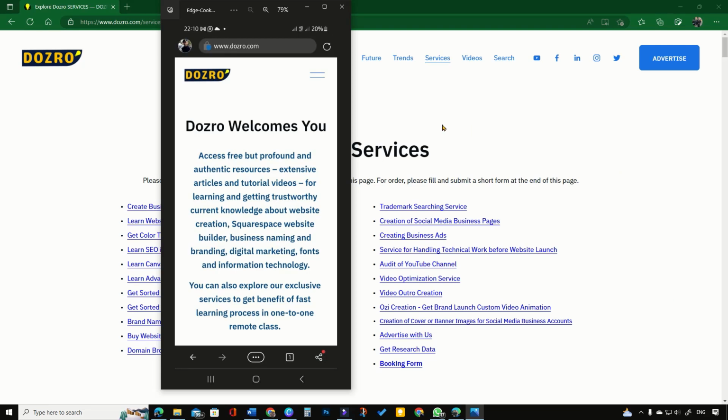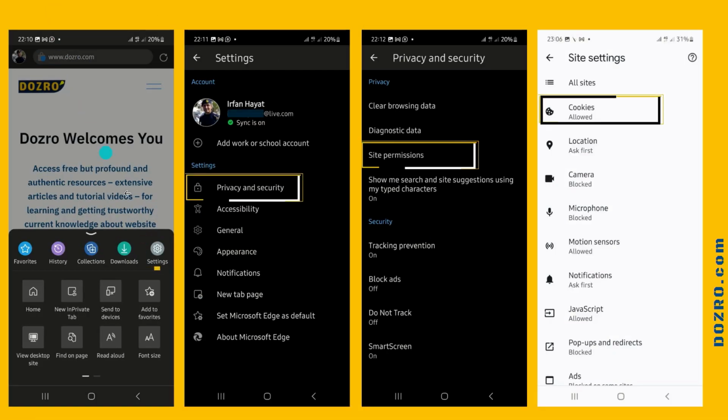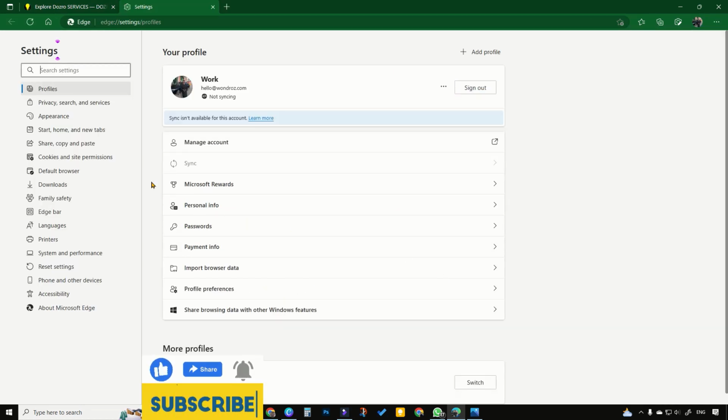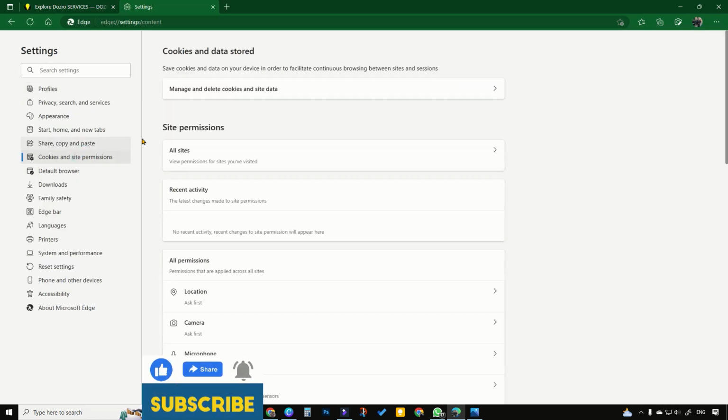Open Microsoft Edge browser. Click three dots on bottom in mobile phone and on top right corner of screen in computer. In mobile phone, click settings, then privacy and security, and then site permissions. Here select cookies. To reach same page on computer, click settings, then cookies and site permissions, and then manage and delete cookies and site data.